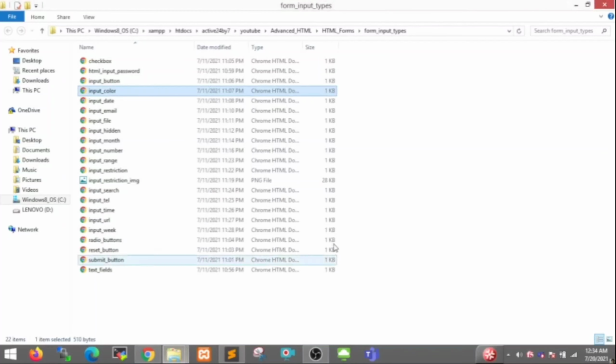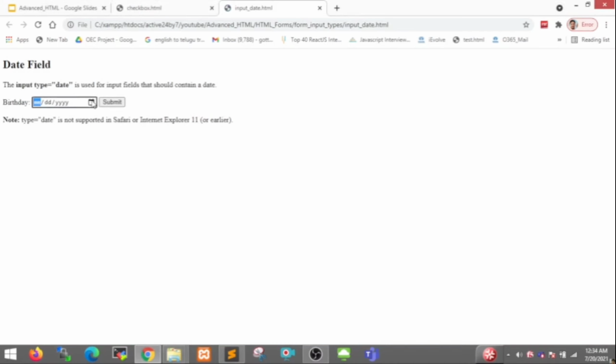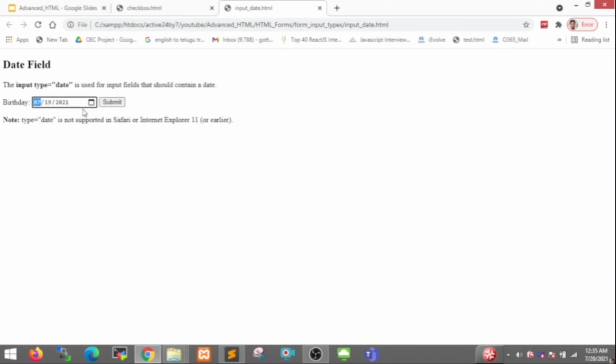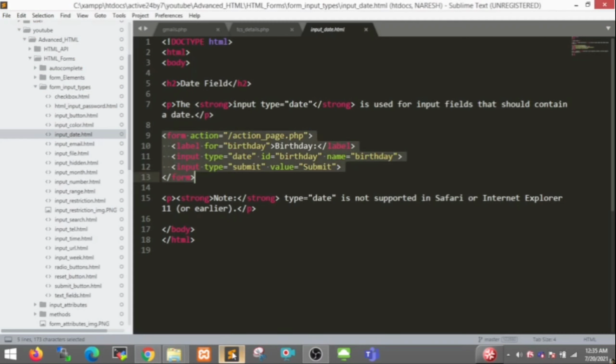Already my folder is open here. Just here I created my input date. When I double click on it, it will be opened here. Here we can choose our date of birth. If your date of birth is something, then you can select it here. This is the date concept in our HTML, right?